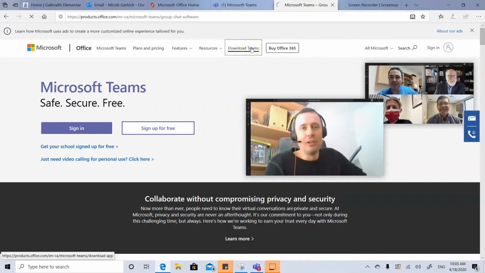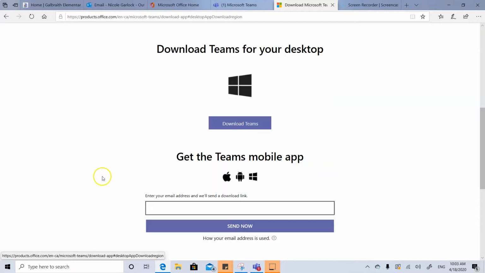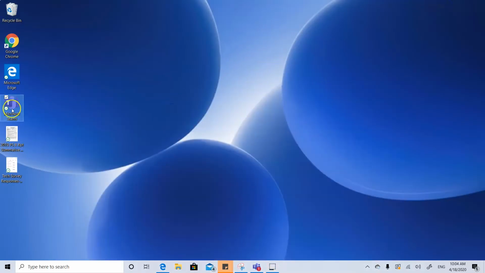When I click on Download Teams, it takes me to the page to download the app for my computer, and then I click on this purple-ish Download Teams button down here. Then it takes me to this page. Ignore the part about the mobile app, that's different, but come to this one right here that says Download Teams. Once you have it installed, you can see I've got it on my desktop already. I can open it up.